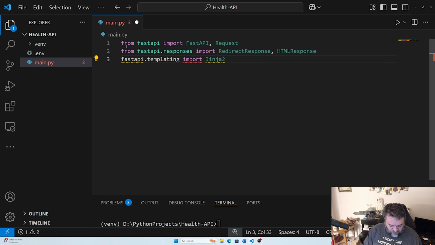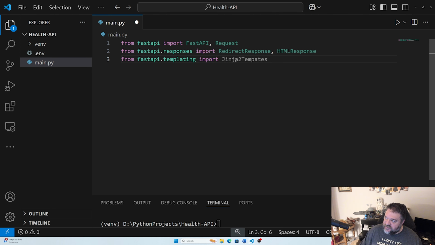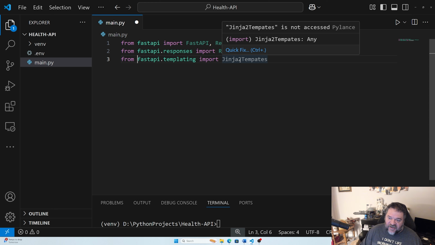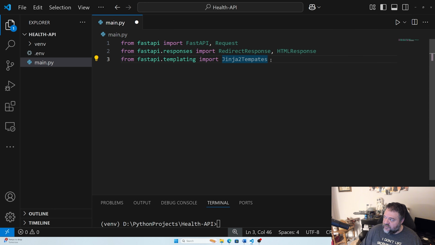And then we want to do from fastapi.templating, and we want to import Jinja2Templates. What this is going to allow us to do is use that for templating our web page, similar to Flask, because Flask uses Jinja2 templates natively. We're just importing it here in FastAPI so we can actually do the HTML templating.